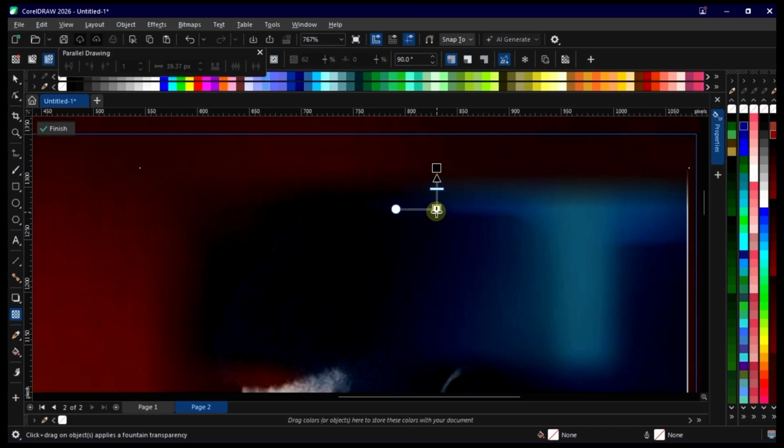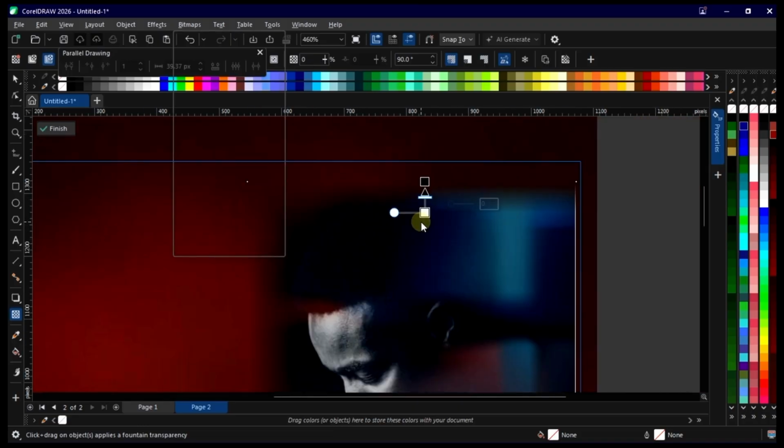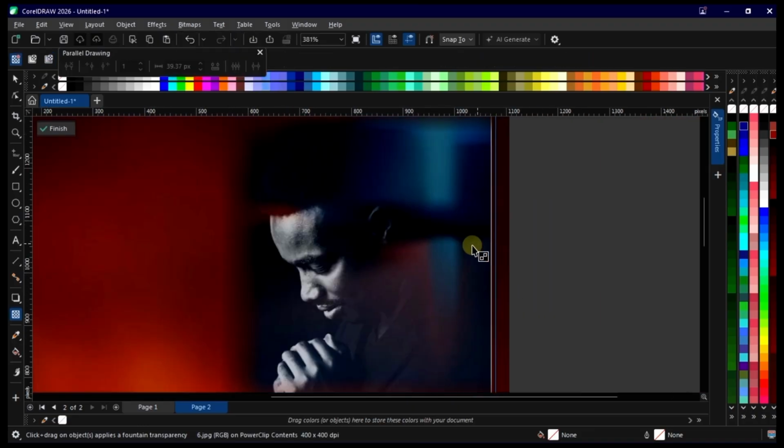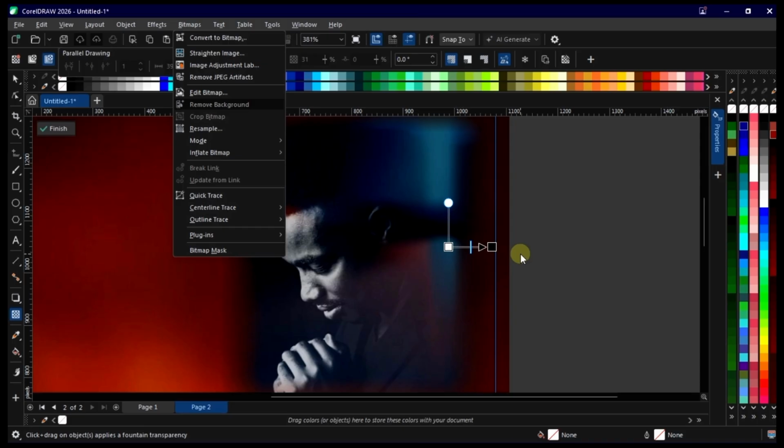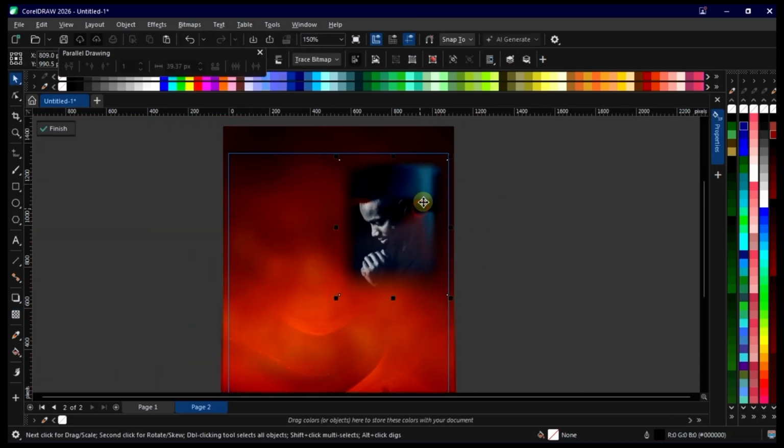Let it just be faded, not too sharp. Okay, bitmap, convert to bitmaps again. If you want to do this other right hand side, there is no problem. You can go ahead and fade the edges. Okay, bitmaps, good.